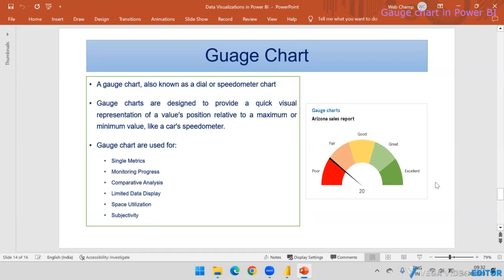We can say that gauge charts are designed to provide a quick visual representation of a value's position, meaning your current value relative to the maximum or minimum value, like a car speedometer. That is the use of a gauge chart. It can be used for single metrics, to monitor progress, for comparative analysis, and for limited data display.